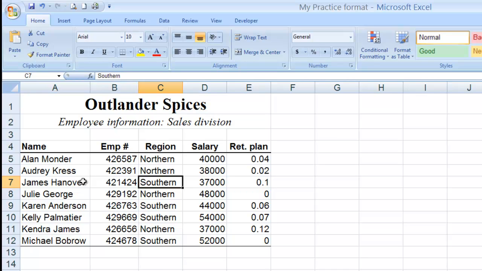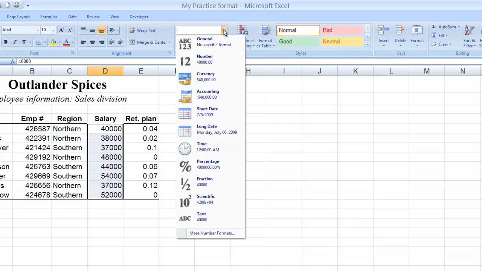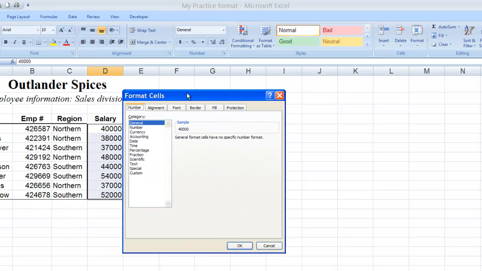Step number 8 says format the range of D5 through D12 as currency with 0 decimal places. So D5 through D12 would be the salary figures. I have those highlighted or selected. And if I come up here into the number group, the next group on the ribbon, we do have a lot of pre-made choices here that are very typical of an average end user in Microsoft Excel, but since they're asking for no decimal places, instead of just choosing currency here, I'm going to dig a little deeper and come to the bottom of the list into more number formats, which will take us into the Format Cells dialog box.